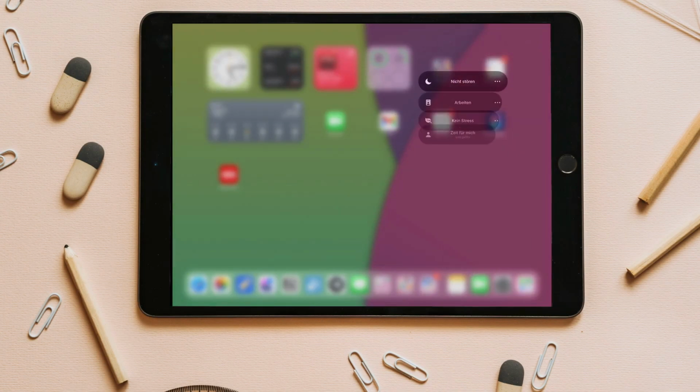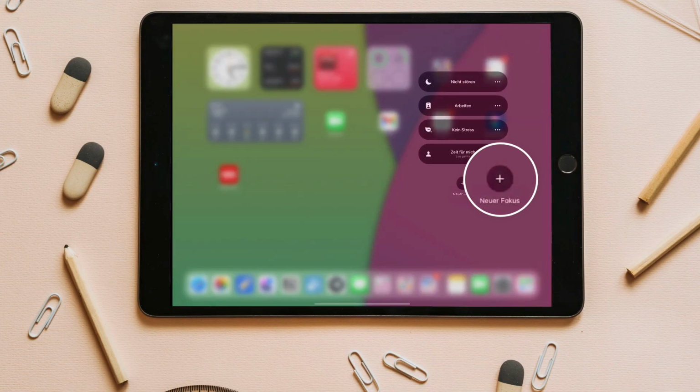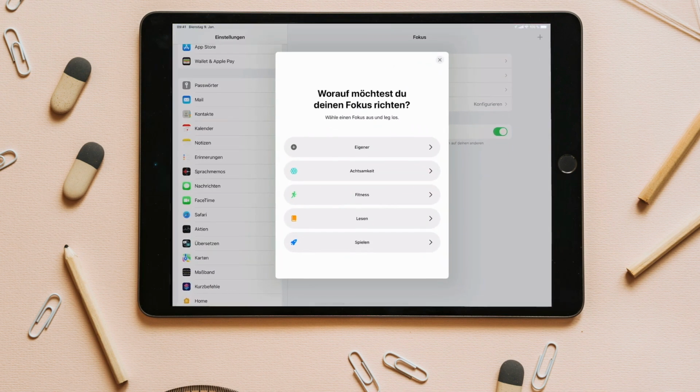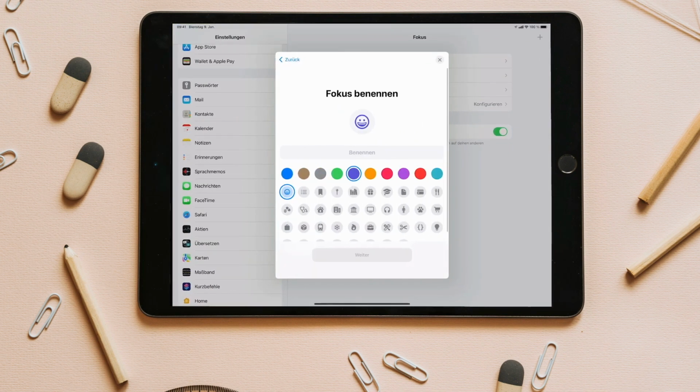The quickest way to access focus mode is via the control center. Tap on Focus to see all existing focus modes or to create a new one. To create a new focus mode, you will be taken directly to the Settings app. First, choose the icon, color and name.